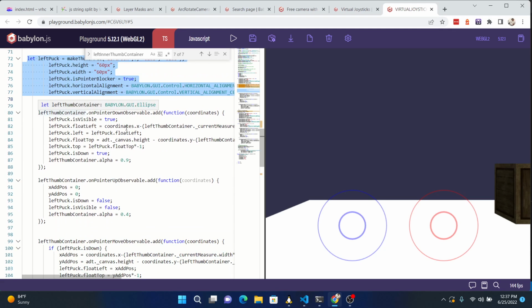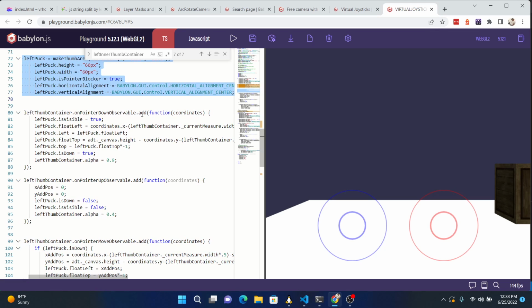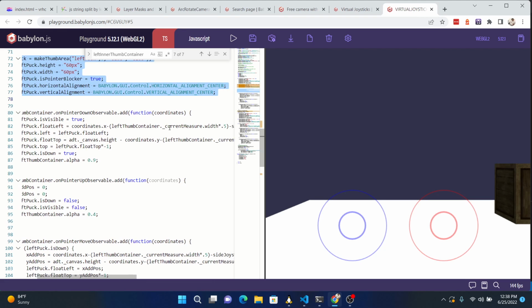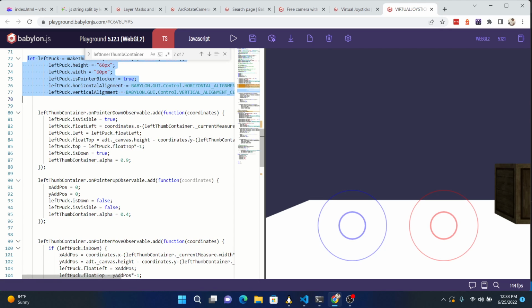So left thumb container, which is the outer one, on pointer down observable, function coordinates. You say the left puck is visible, true. Left puck float left becomes coordinates x, left thumb container current measure with joystick offset, puck left, float top, so it's positioning it where you're floating it down. Left puck is down is true.